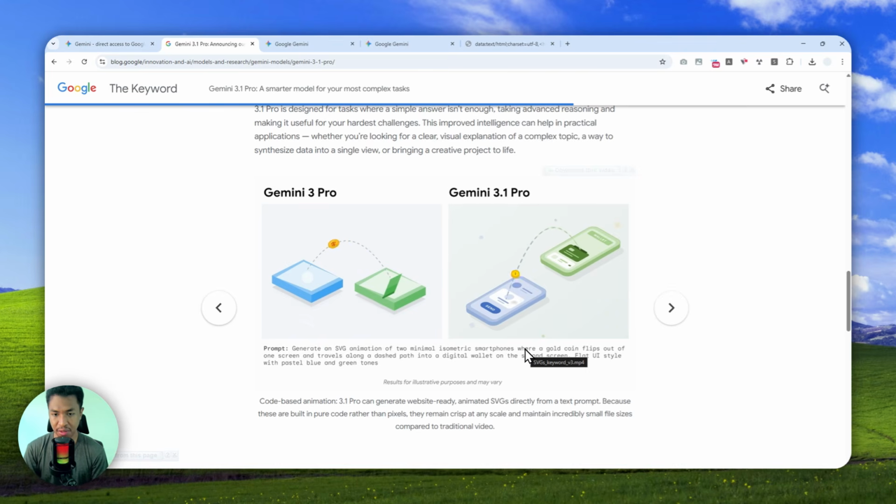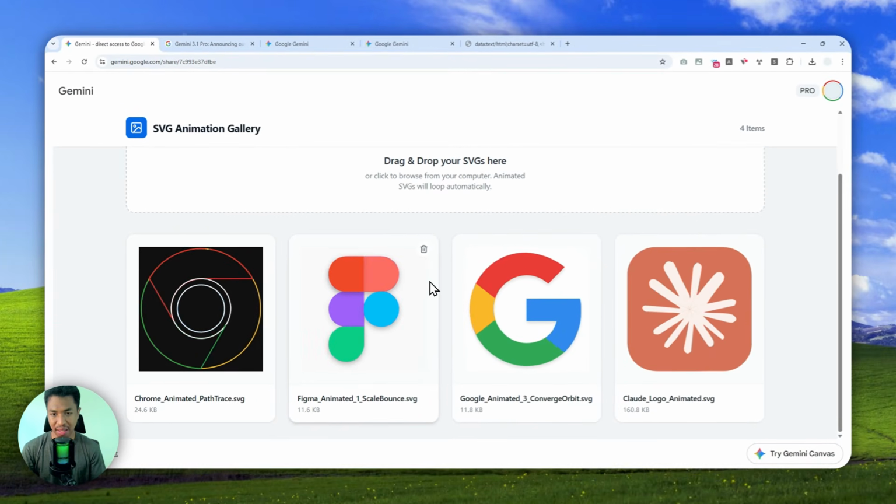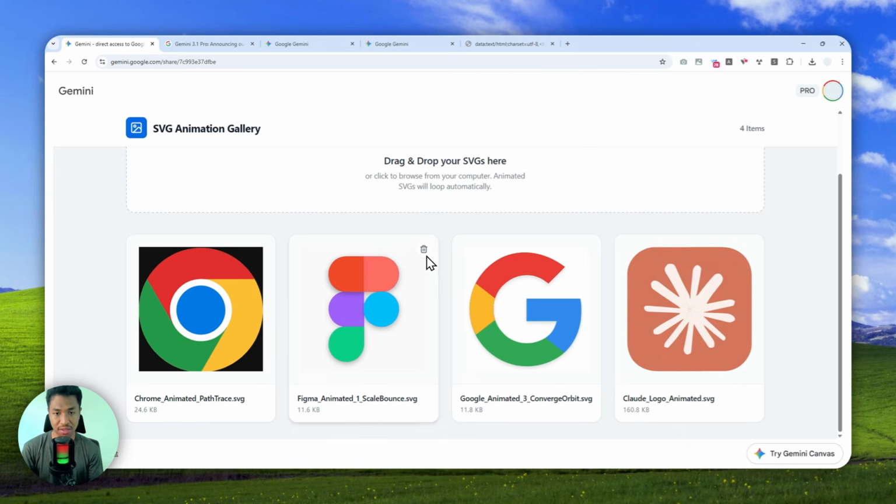So in this video, I'm going to show you how you can animate your own logo or any visual element with the new model on Gemini AI.